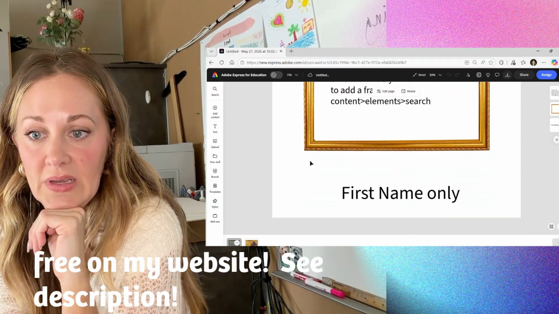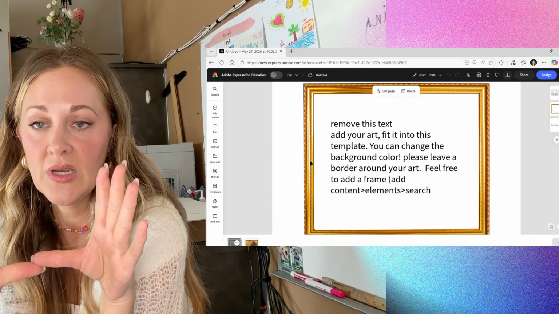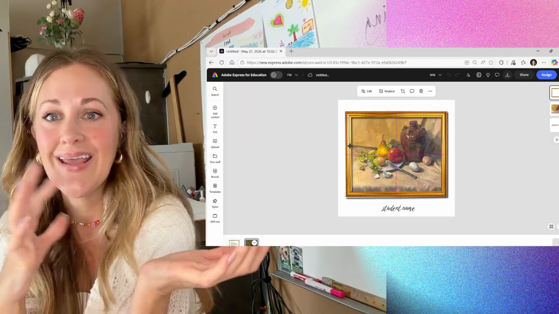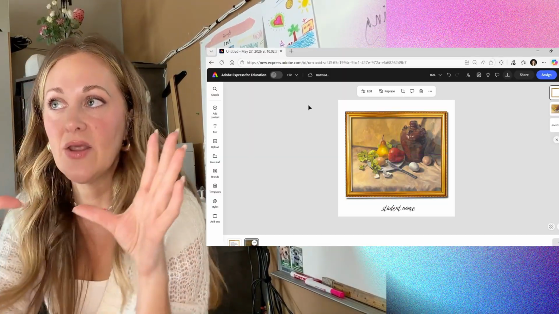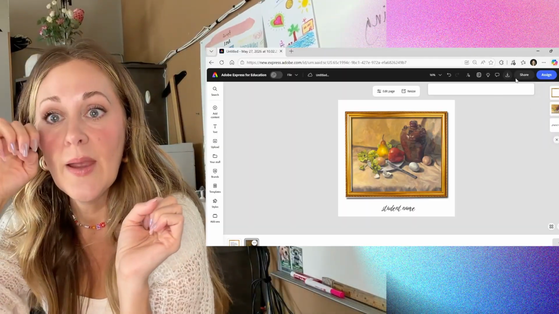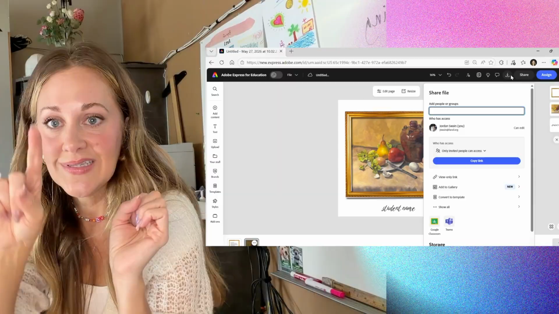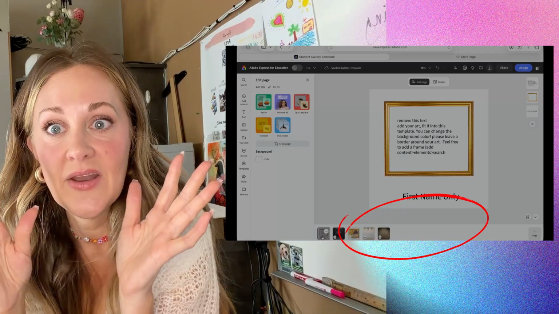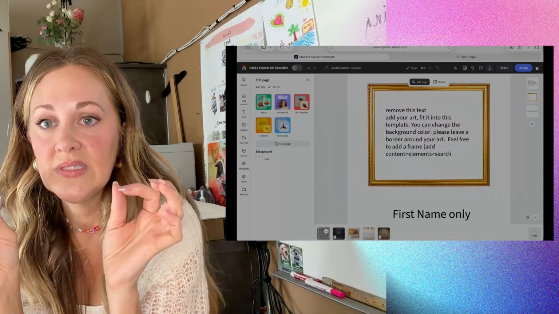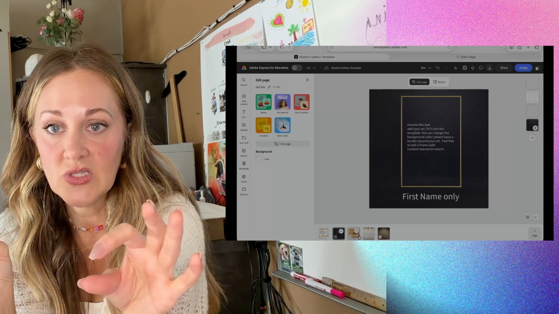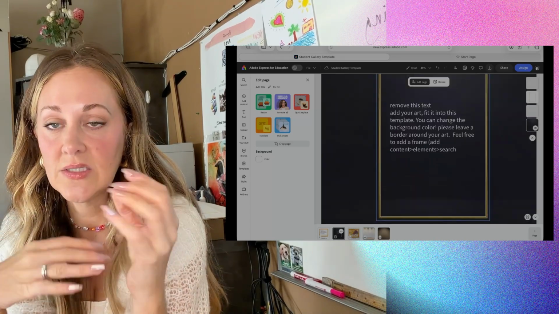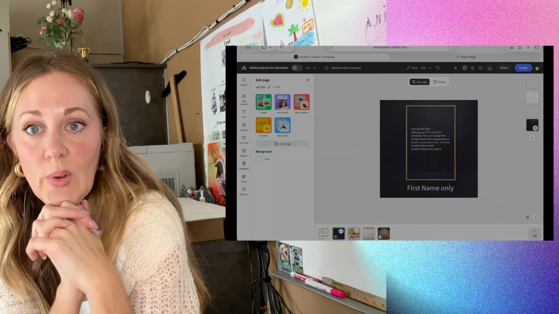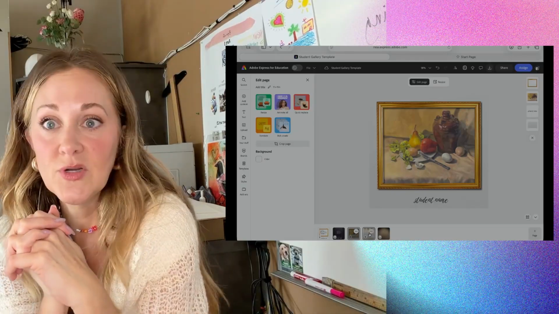So I made a template, which is just a square plain white template that I created in Adobe Express, and I added a frame to it that they can take out or they can replace. They can add horizontal or vertical artwork. And then I put the directions in the template, like remove this text, because students need very explicit information. So I put remove this text, and then on the bottom I put first name only. So they just basically put their artwork in, they can switch it up, they can change the background, they add their name, and then that is what they submit. So I'm gonna do this today in my classroom, and then I'm gonna show you the results.